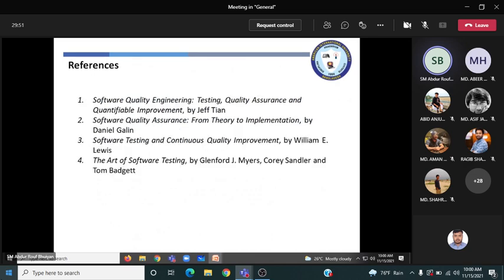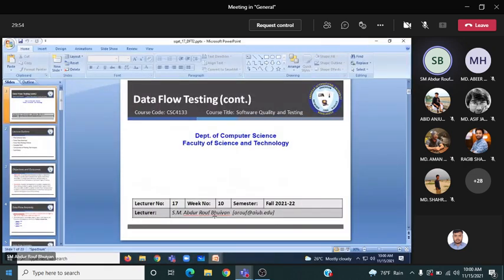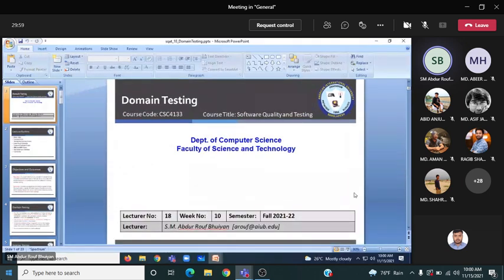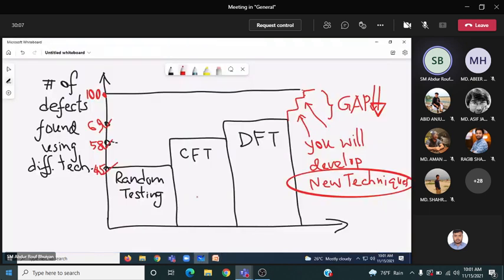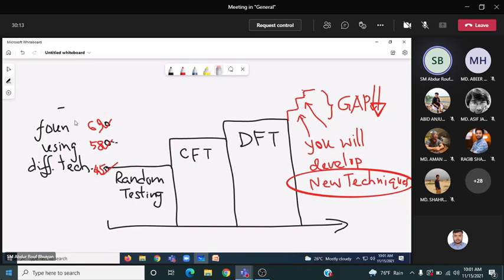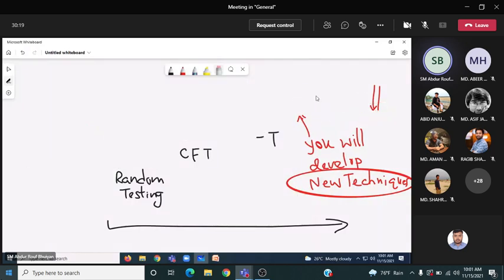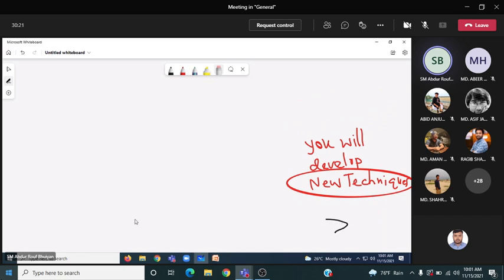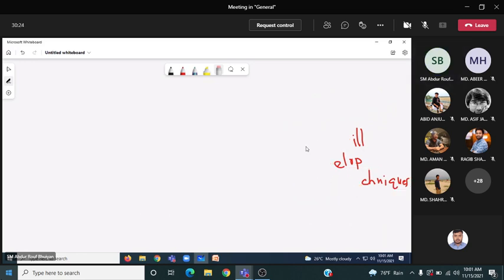Okay, that is the end of data flow testing. So our next topic will be domain testing. We'll cover it in the next class, but we'll have just a short discussion about domain testing now. Just discuss the idea, so that it will be easy for you to understand in the next class. Okay, domain testing.